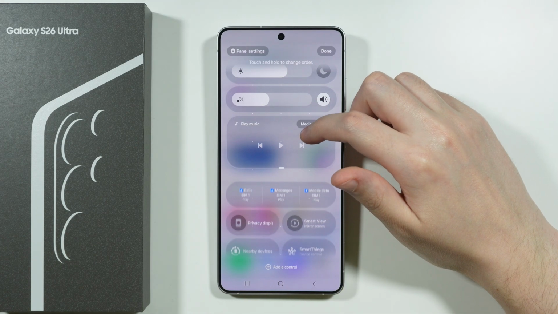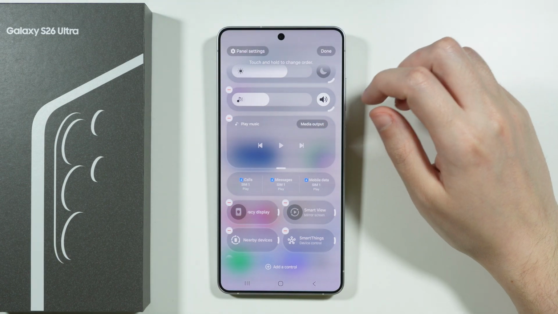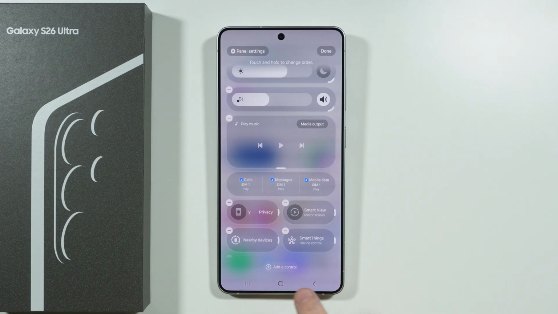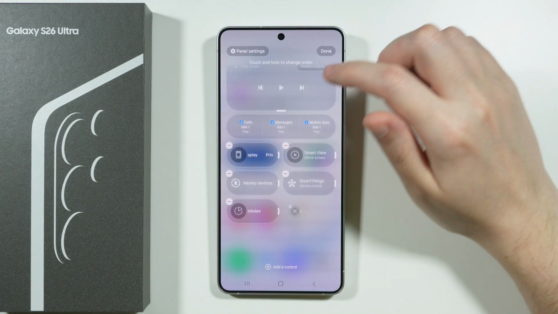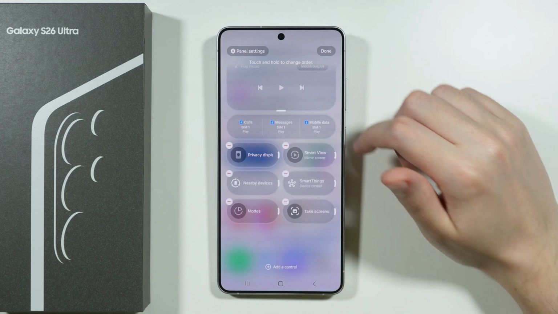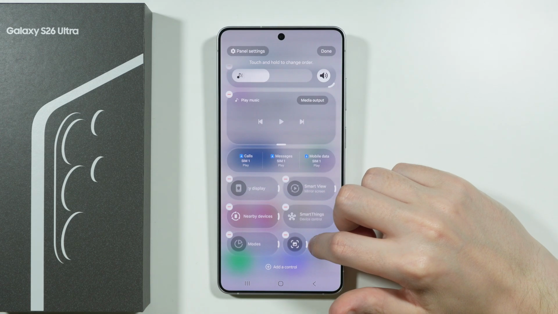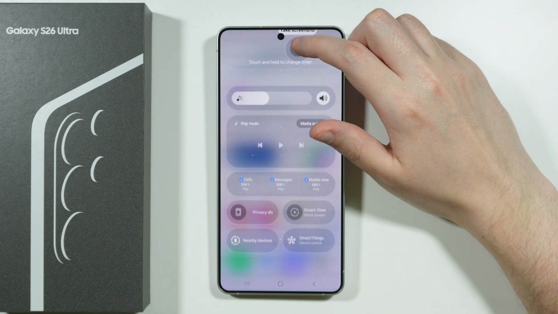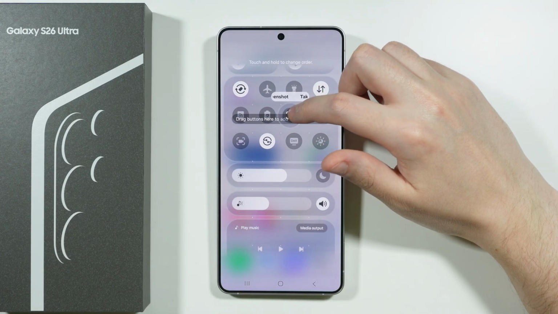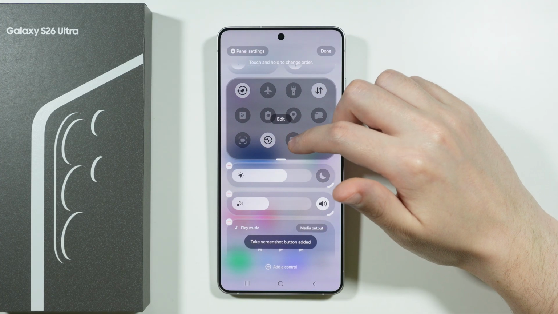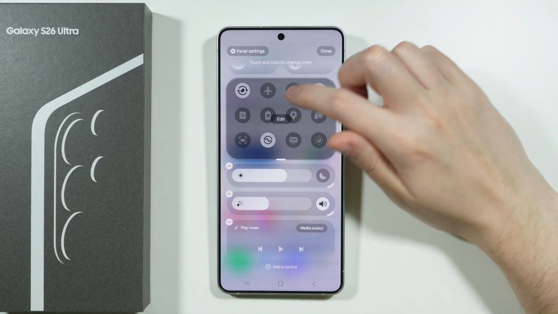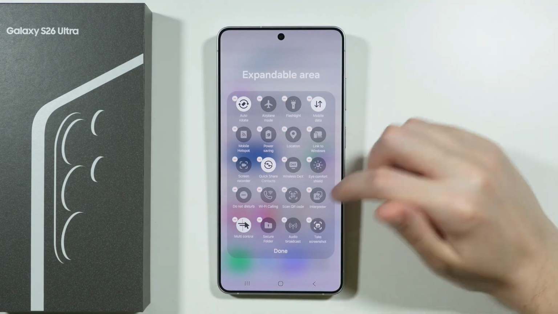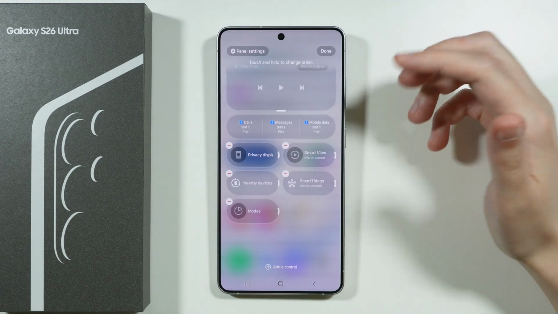Same with the music player, we can actually make it bigger as well. In order to add something new, we can press add a control. So let's say I'm going to add the take screenshot option, so I can just tap on it in order to add it here into this area. I can also press and hold my finger to drag it into the expandable area in here. And from the add control option, I can also press and hold my finger in order to drag it immediately into this place. So it's up to you where it should be placed.